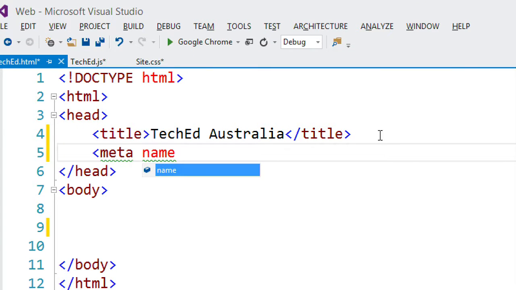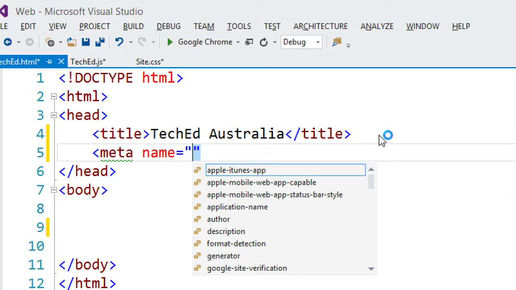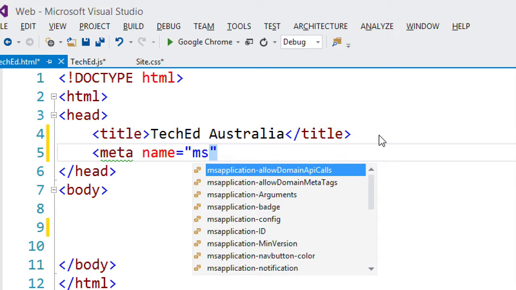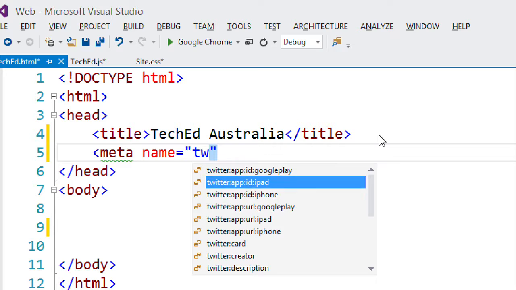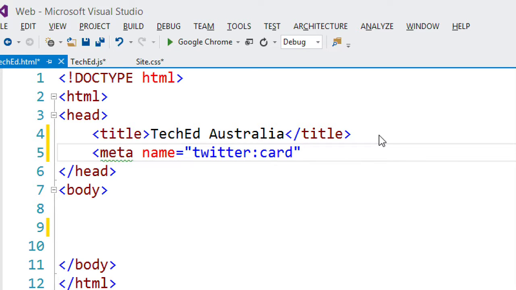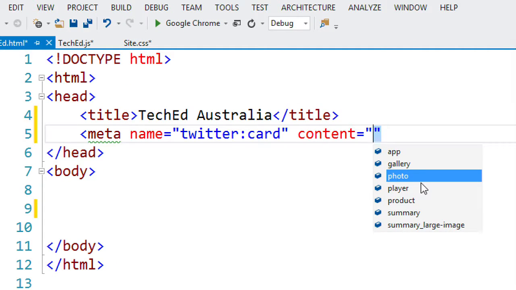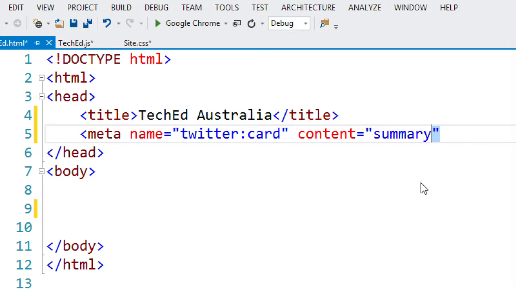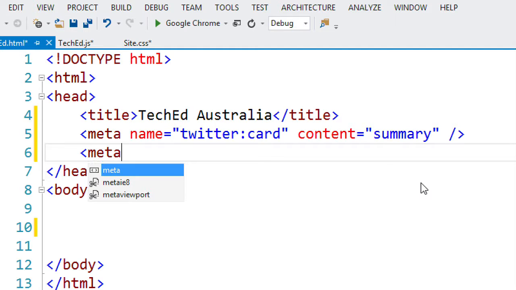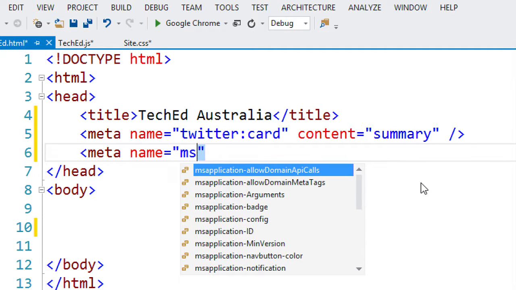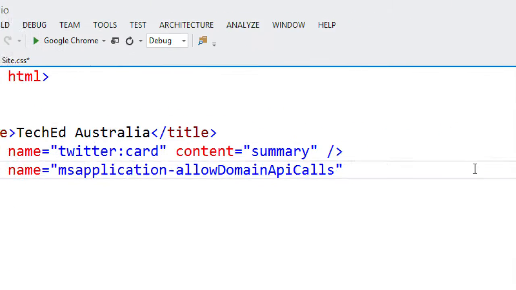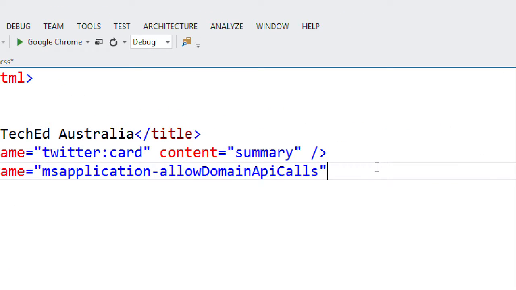Let's just zoom in here. So here you see some Apple iOS. We have some MS application for Windows 8 and IE and all that stuff. But we also have Twitter. Twitter card is one of them. So you see here, I now get full IntelliSense. This is very interesting. I actually get IntelliSense in my content attribute based on the value of the name attribute. Okay? So let's do this. Let's do another one. Let's do MS application, and invoke the IntelliSense, and do content again. The IntelliSense is different.